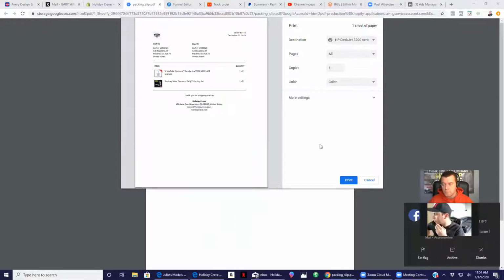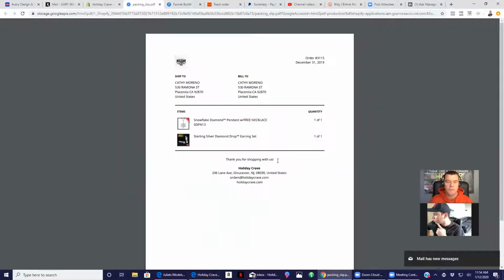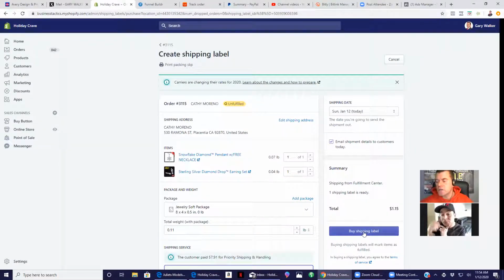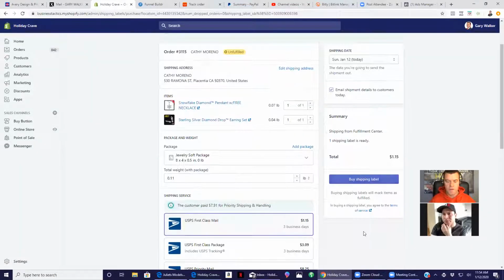So here is your packing slip. I'll just hit print. Okay, that's going to be printed and done. While that's printing, down here, look, buy shipping label. I need the label, like I showed you on the front of the envelope. I don't want to go figure out how much each one costs. Shopify does that for me. How much does it cost to ship? Well, if I want to send USPS first class, it's going to cost me $1.15 to send to this customer.